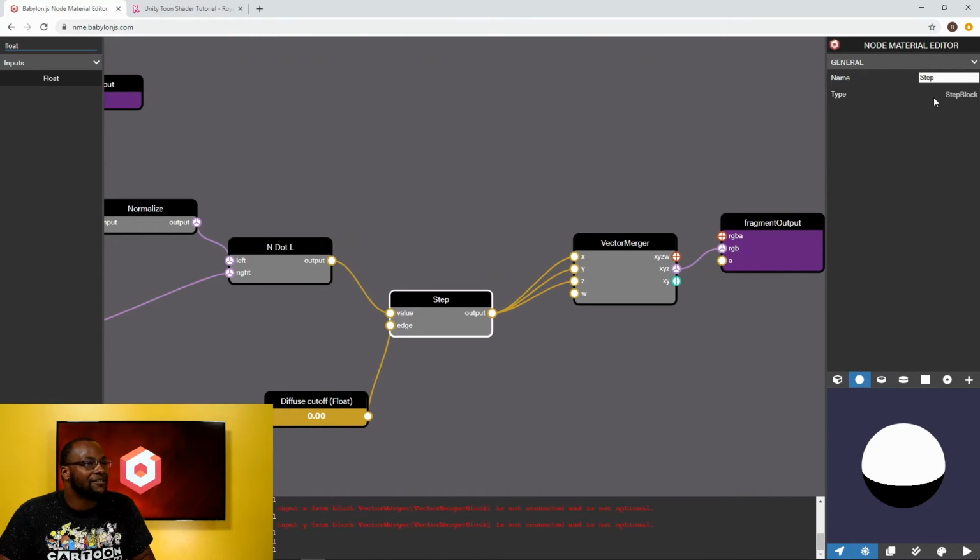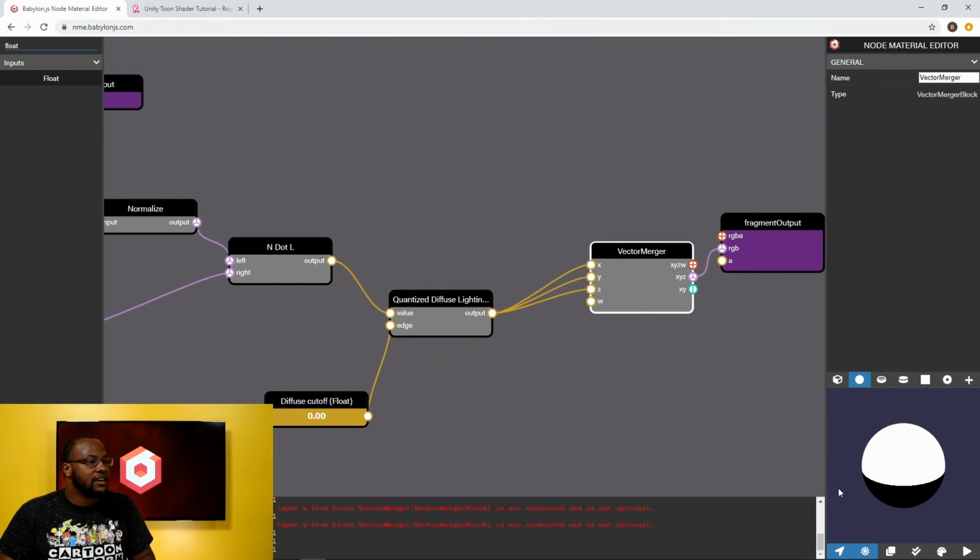So we have our step function here. Let's rename this to be our quantize lighting or diffused lighting intensity. Intensity. Perfect.